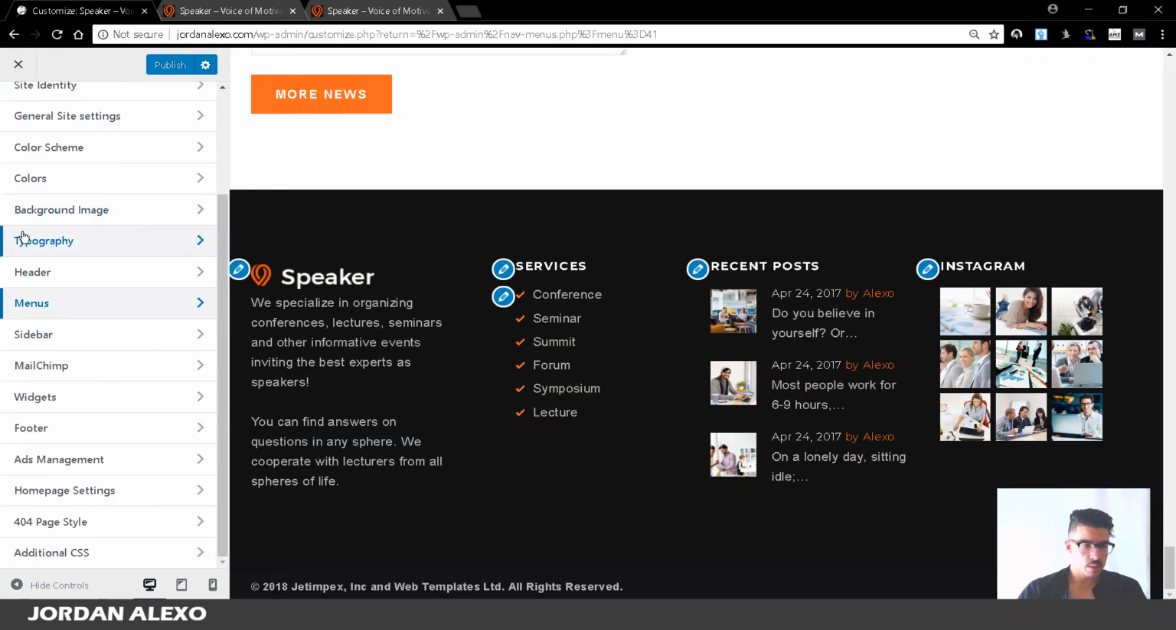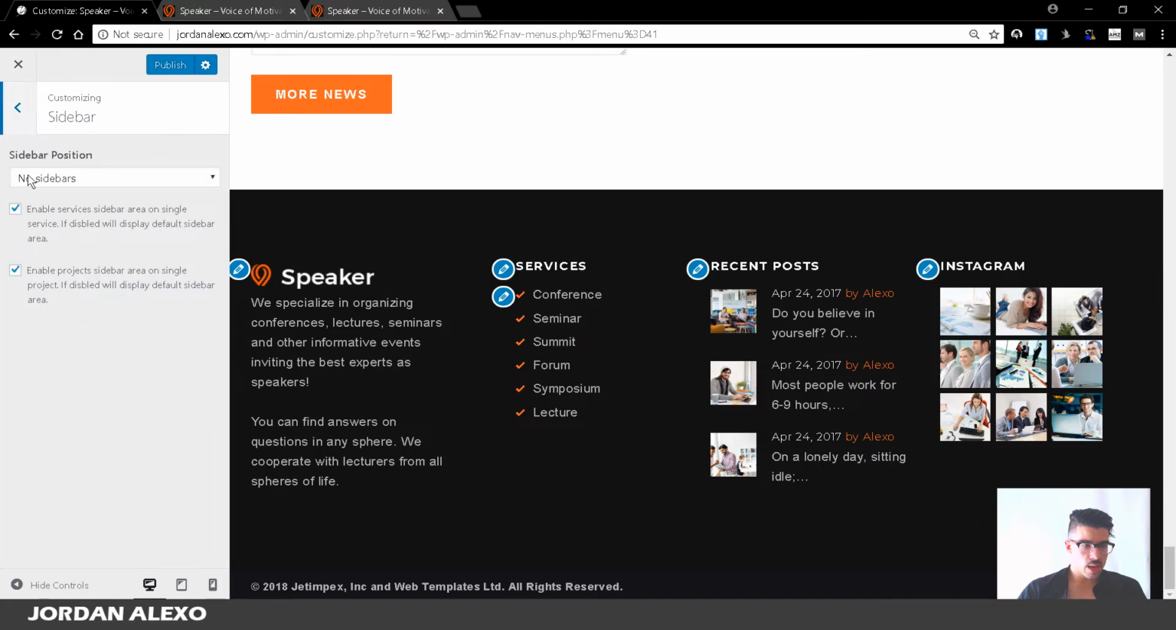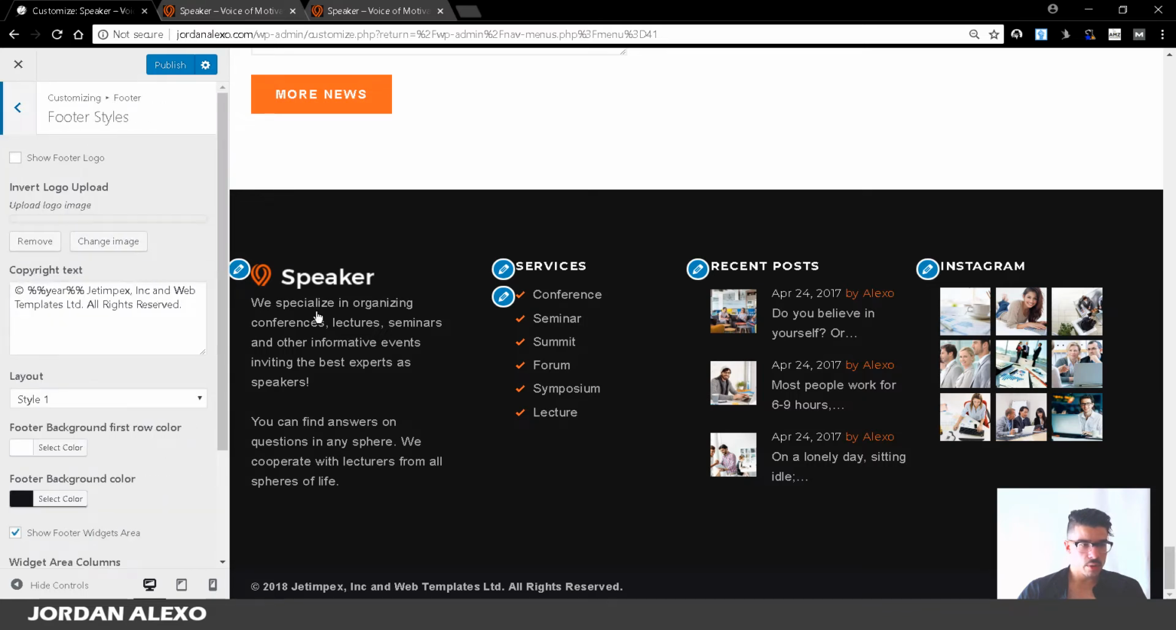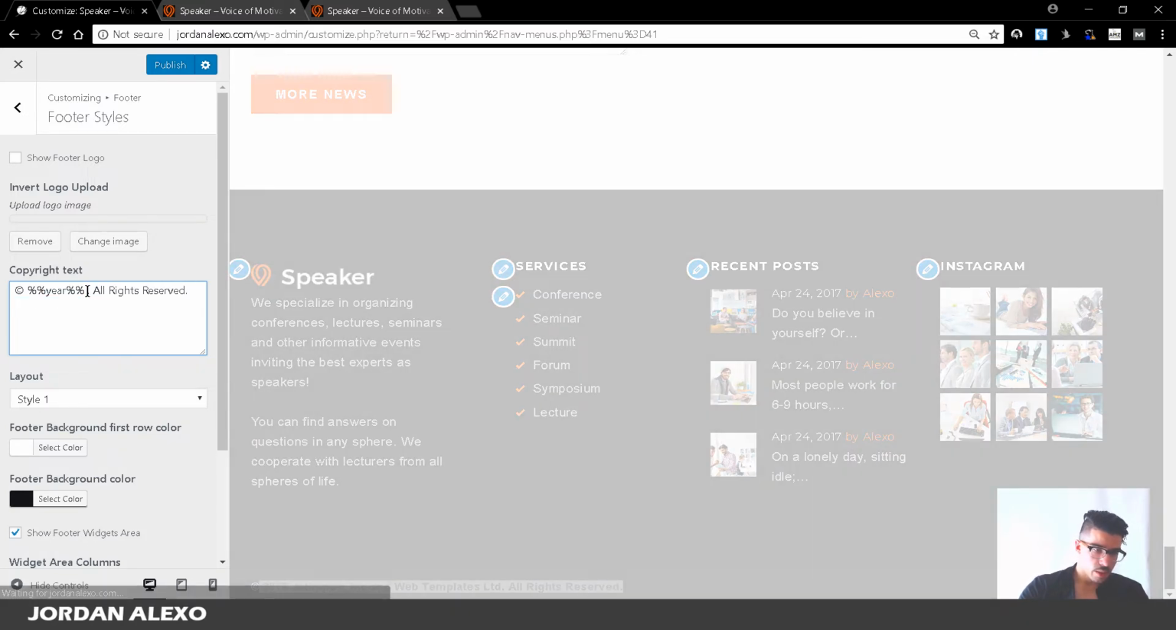I'm going to include this. This is for the sidebar, MailChimp, widgets, and also footer. Let's check footer, which is over here. This is something that you certainly want to change. I mean, you want to change this information here because Timpex is probably not exactly the name of your website. So I'm just going to delete this information and just include Jordan Alexo, just like that. And there you go.